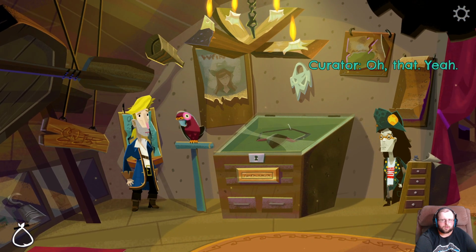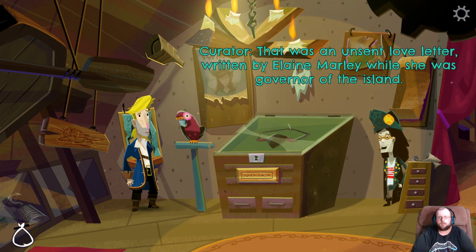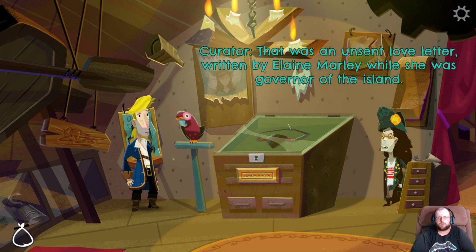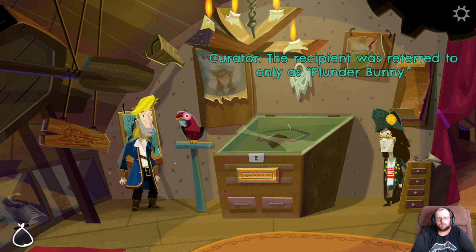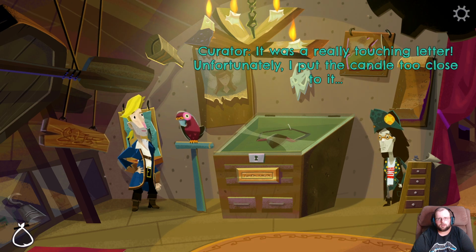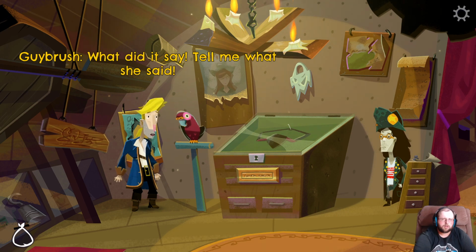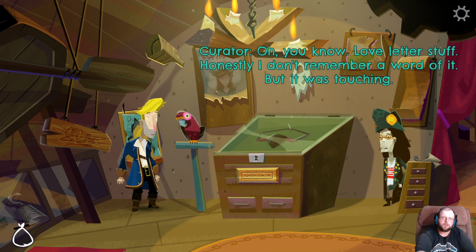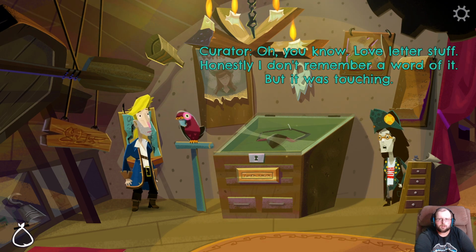Oh, that. Yeah, that was an unsent love letter written by Elaine Marley while she was governor of the island. What? Elaine? The recipient was referred to only as Plunder Bunny. That's me! It was a really touching letter. Unfortunately, I put the candle too close to it. What did it say? Tell me what she said. Oh, you know, love letter stuff. Honestly, I don't remember a word of it, but it was touching.